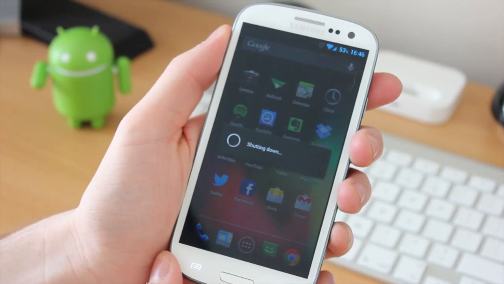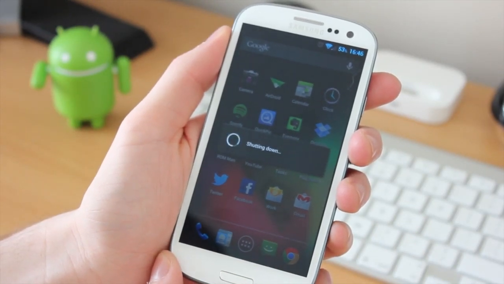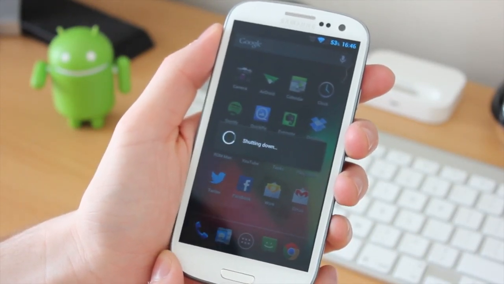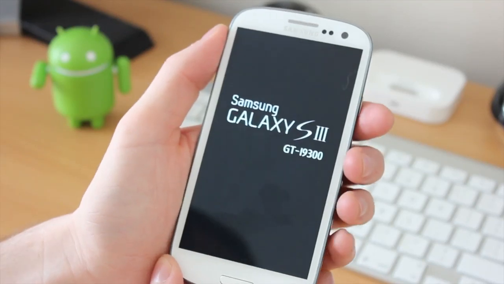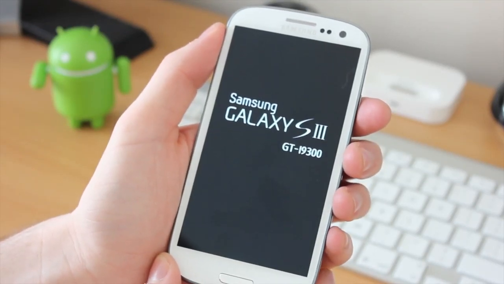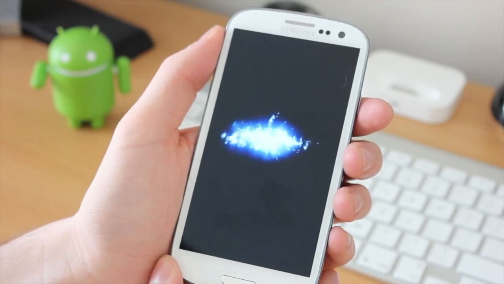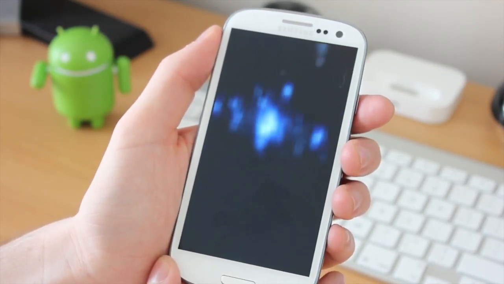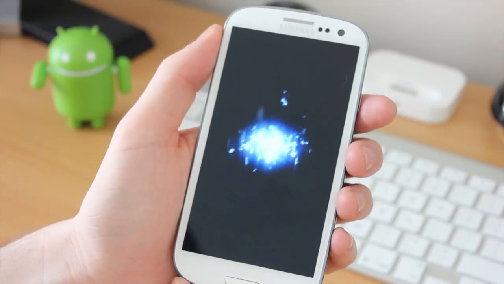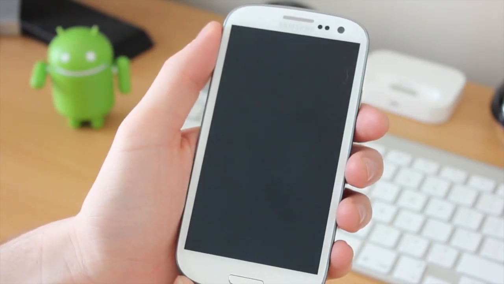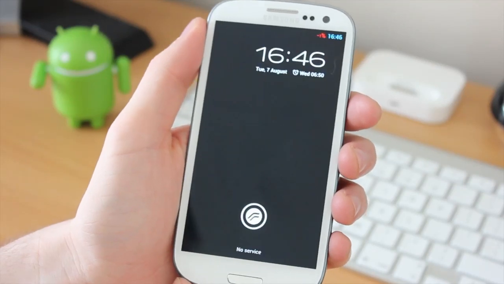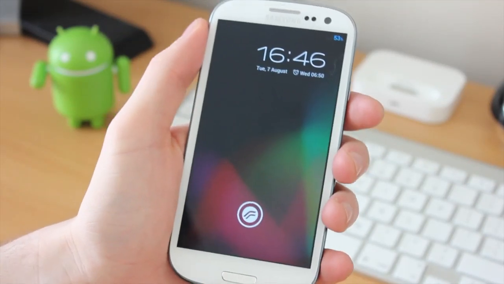So as I said, this is Resurrection Remix and it's sort of their logo branding at the very start, which does look very cool. So I'm just holding my finger down on the power button. It has now come back on. You can see the Samsung Galaxy S3, and in a second we will see the new animation, and there it goes. So to me, that looks pretty sweet. I do really like it. Obviously, you don't see it very often. You only see it when you turn your phone off, but it is a nice addition to the ROM. And here we are back at the lock screen.